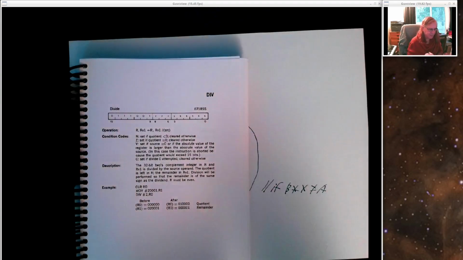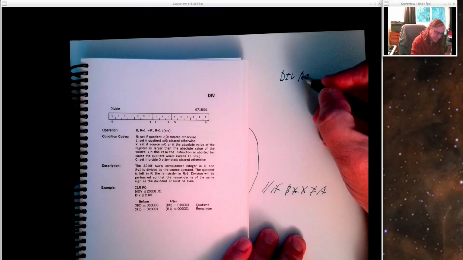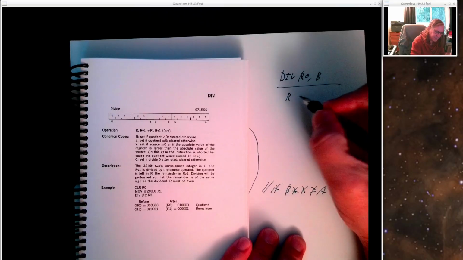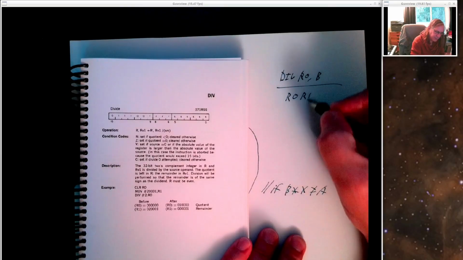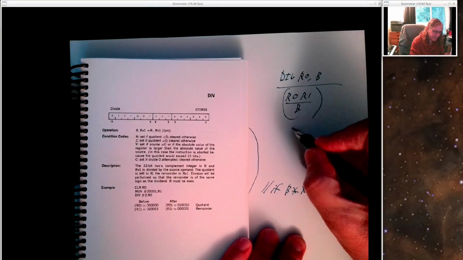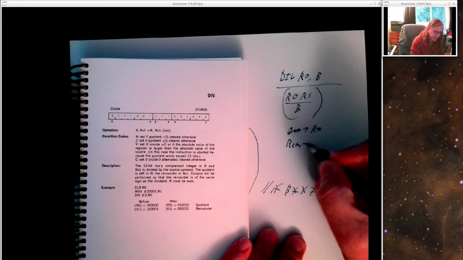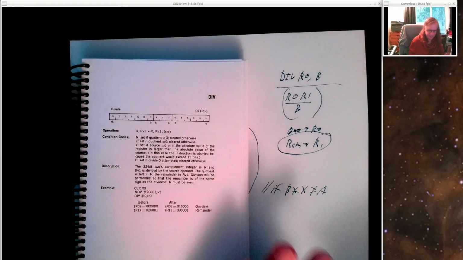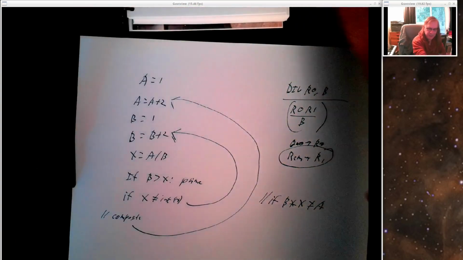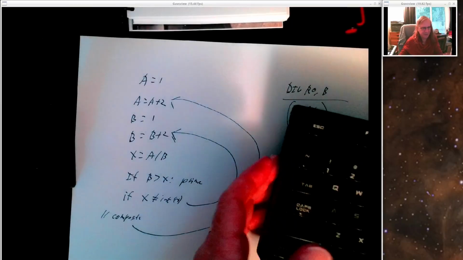So the setup's going to be, if I say div r0, comma b, then r0, r1 gets divided by b, and when I'm done, the quotient goes into r0, the remainder goes into r1. And that's all I need. If the remainder is not 0, then I know that x was not an integer quotient. So we can wire this up pretty easily in code.